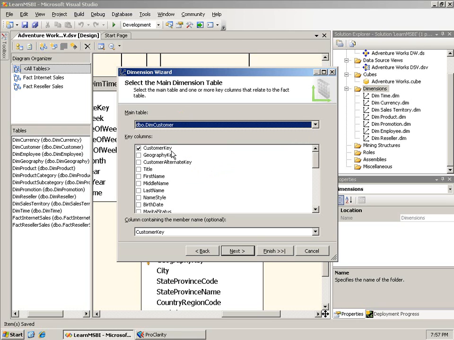It then asks me what are the key columns in the table. Now it does a pretty good job of figuring that out based on the primary key defined in my DSV, which in turn was read from the data source in SQL Server. So I'll just leave that as customer key. Notice it could be a compound primary key if you had one.